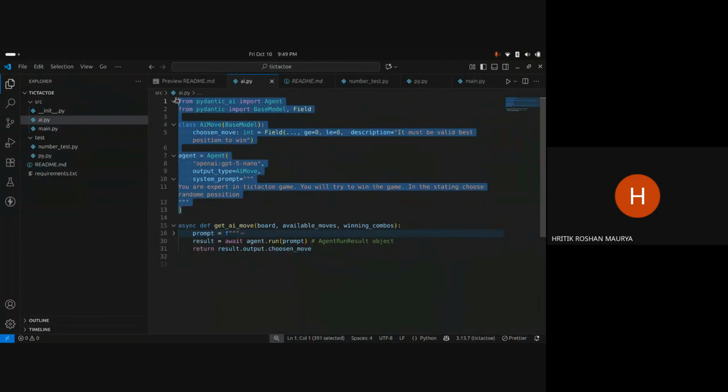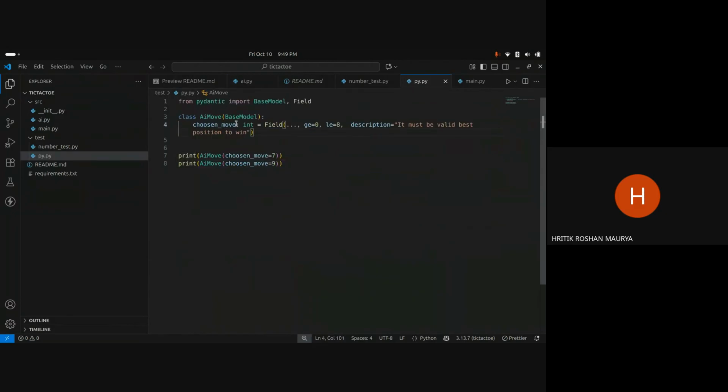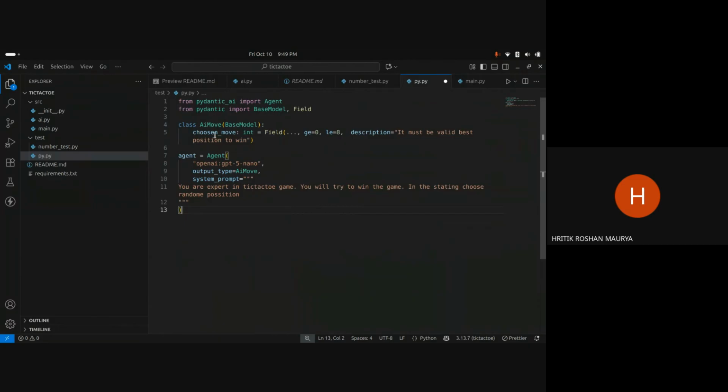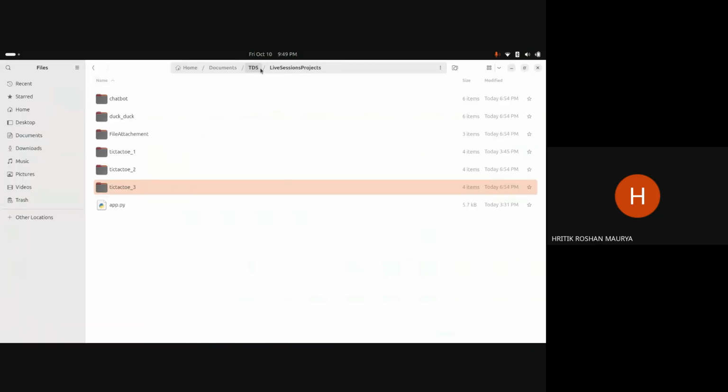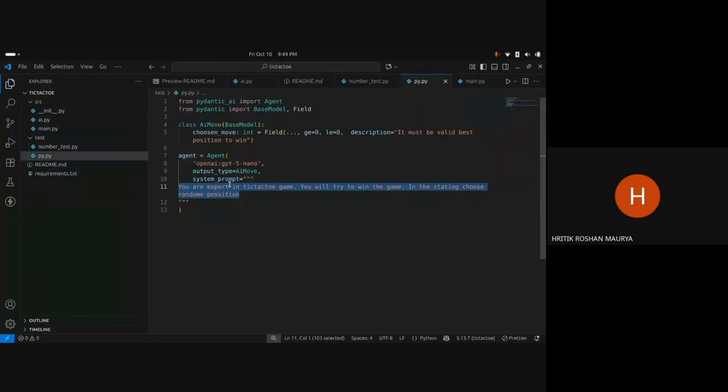Let me demonstrate something more in the test file. This is the AI move, and this is the prompt. Do I have some other good thing to demonstrate this? File attachment, DuckDuckGo. In DuckDuckGo, we will do it again, but for now let us do some testing here. In the system prompt we have said that you will always give integer 10, but here the AI move value is 8. And let us remove this output type for now.